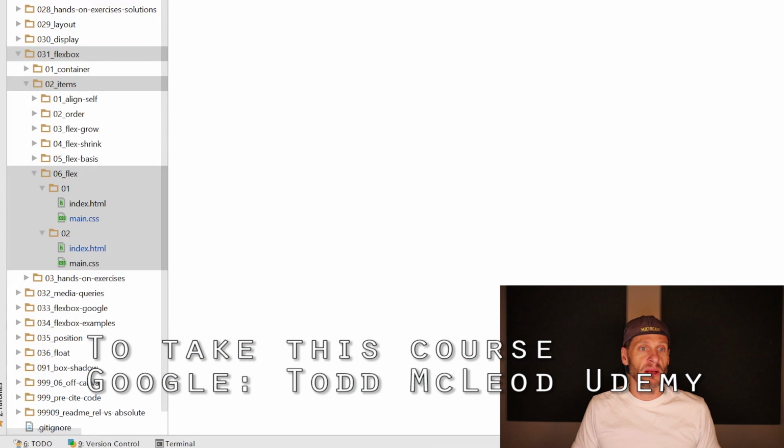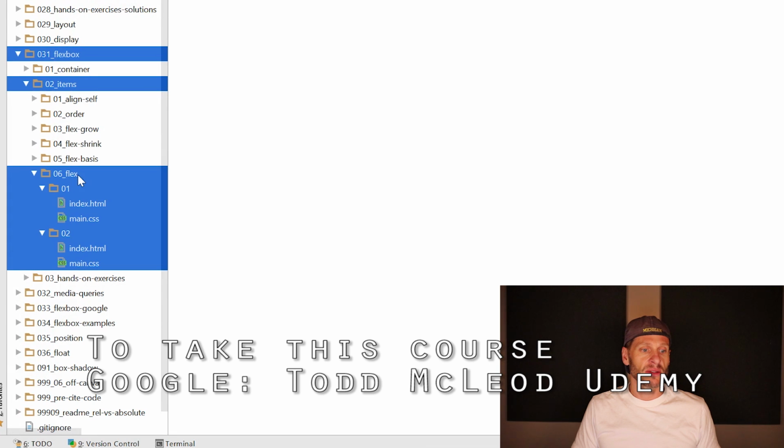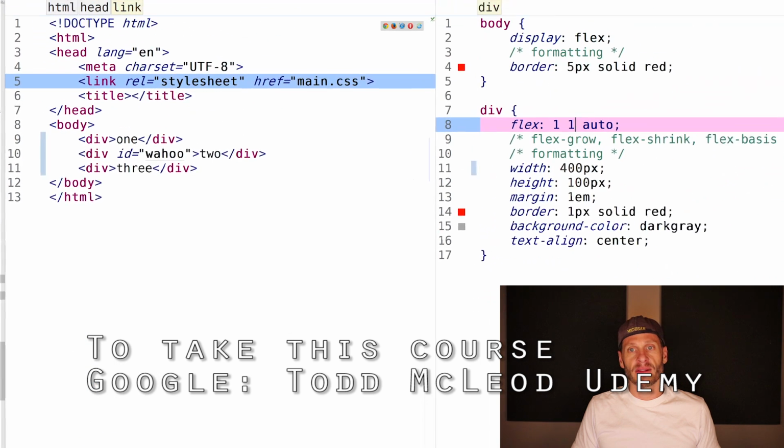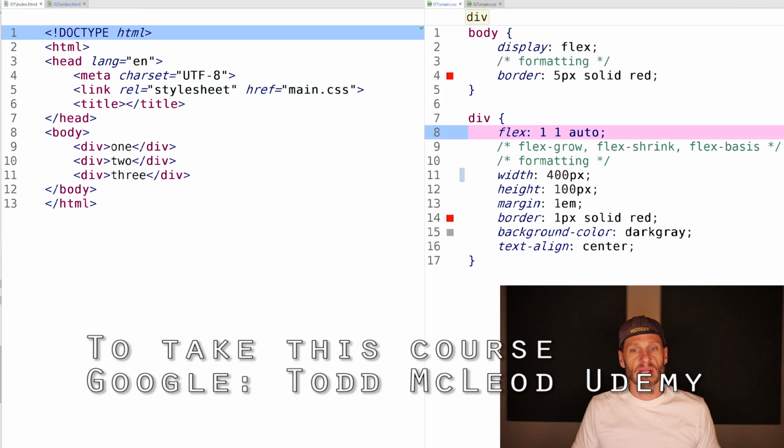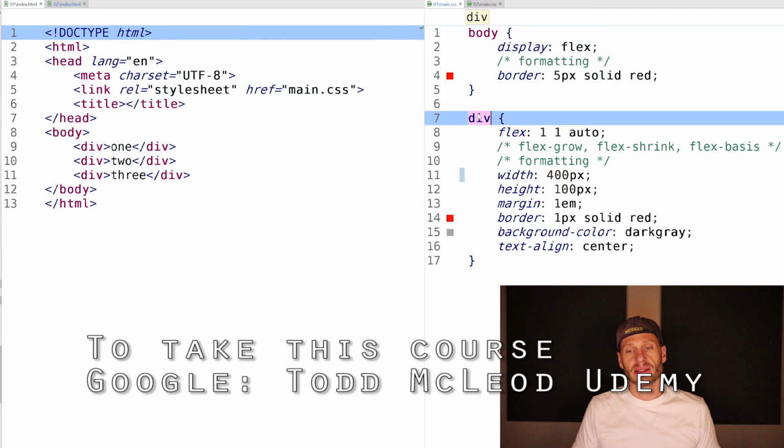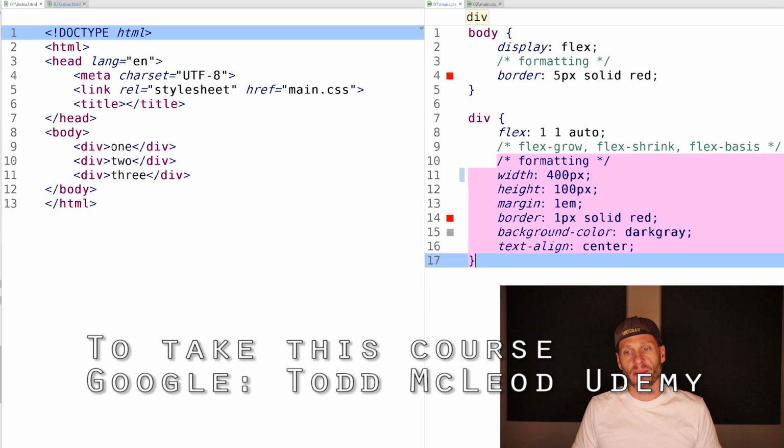I have two HTML pages, pretty similar, right? It's this code right down there, 06 flex. And here's the first one. We have three divs, one through three, right? And there's the body. It's a flex container. And then here is the div, and here's just all the formatting to make the div a certain size: width, height, margin, border, background, text align. And we're saying flex 1, 1 auto. So flex grow will be 1, flex shrink will be 1, and flex basis will be auto.